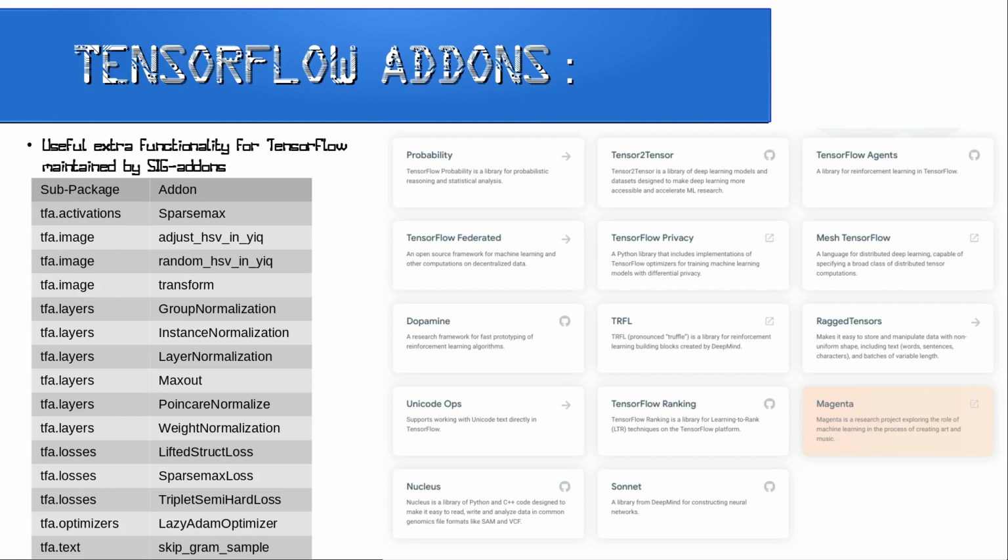TensorFlow add-on number 6, Mesh TensorFlow (MTF), is a language for distributed deep learning capable of specifying a broad class of distributed TensorFlow computations. The purpose of Mesh TensorFlow is to formalize and implement distribution strategies for your computation graph over your hardware or processors. For example, split the batch over rows of processors and split the units in the hidden layer across columns of processors. Mesh TensorFlow is implemented as a layer over TensorFlow.